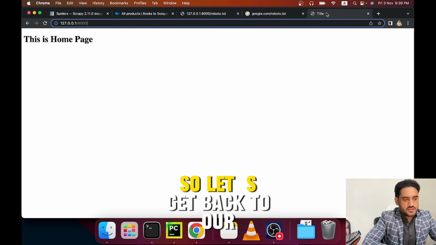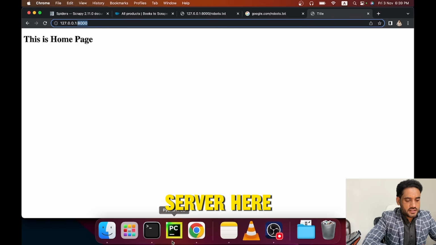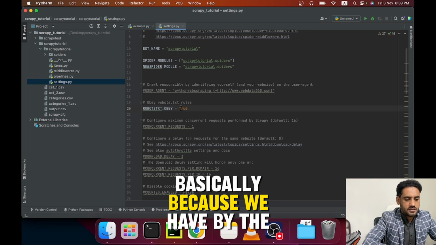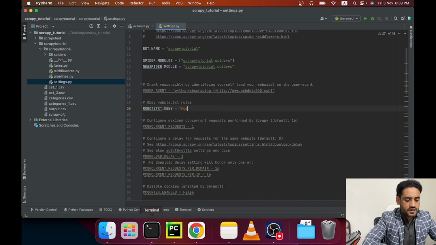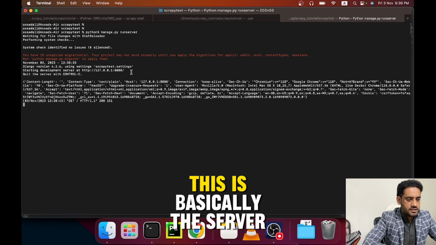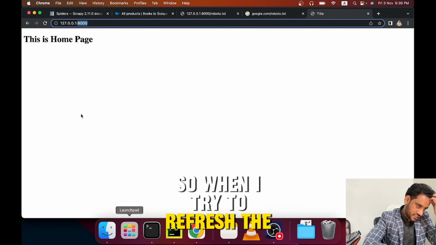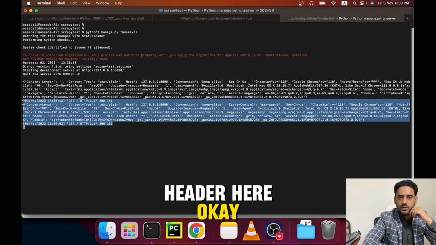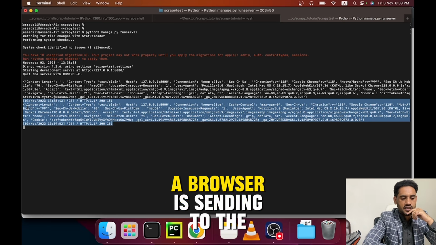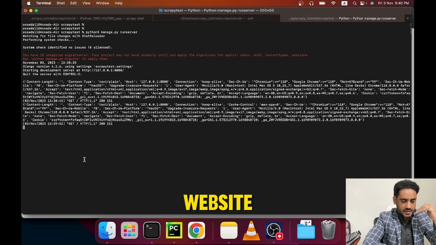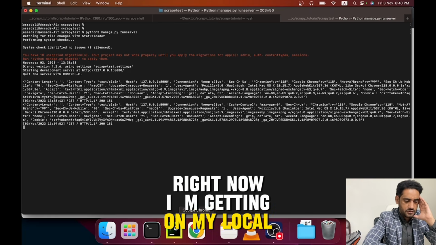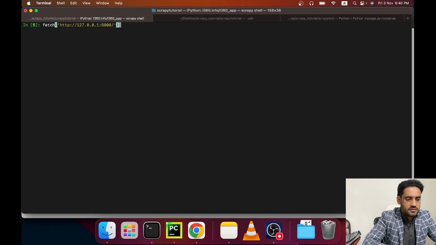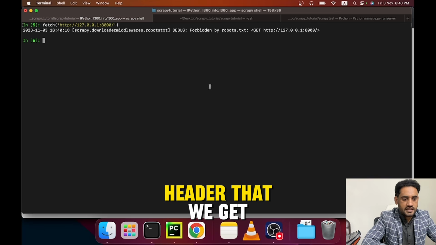All right, so let's get back to our server here. What the robots.txt setting does is, because by default it is set to true, whenever you send a request, this is basically the server. When I try to refresh the page, I see my header here. This is basically the header that a browser is sending to any website. Right now I'm getting it on my localhost. So let's get back to my shell and try to send the request to the same link and see what headers we get.